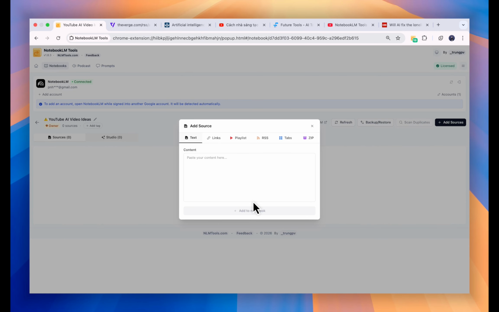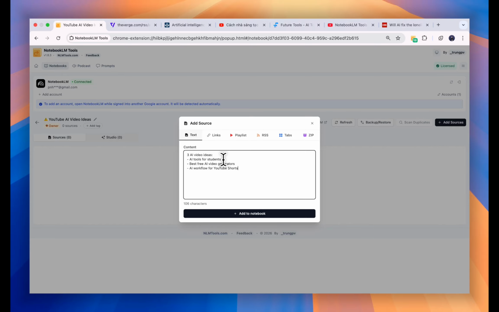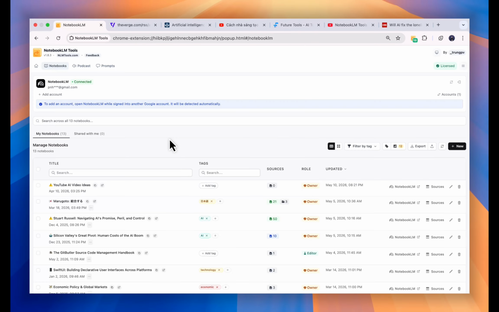So first, we have the text method. This is useful when I just want to quickly save ideas, notes, drafts, or any text-based research directly into the notebook. So, for example, I can quickly paste a few AI video ideas like this and add them straight into NotebookLM.